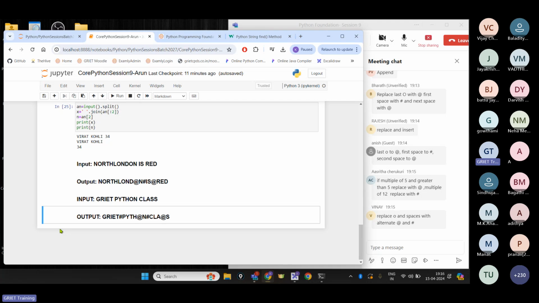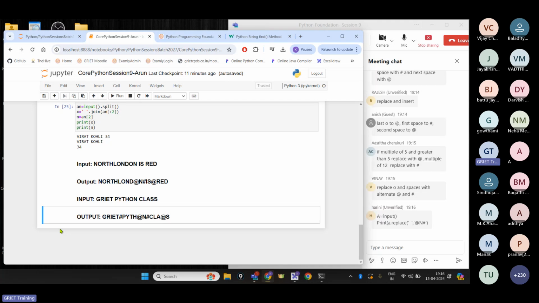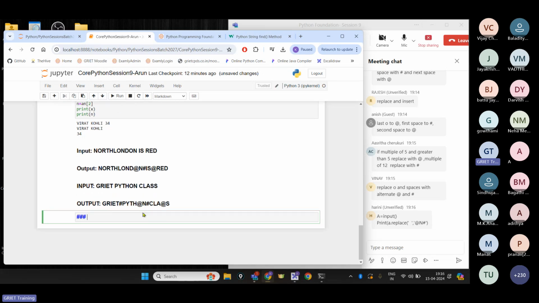When I replace O and space with alternative at, Arini, I'm not asking for the code. Don't give me any code. Think about the question. Let's continue with my input. Most of you are finding it difficult to guess it. Anyway, no issue. Just understand now what I'm typing. Just understand and once again see the test case so you'll get clarity.